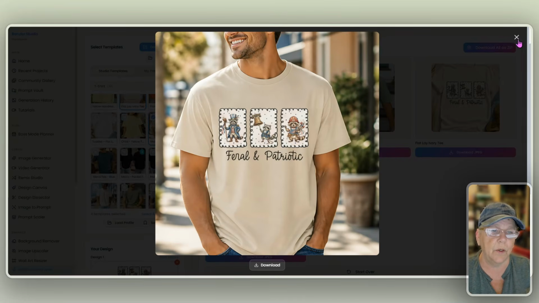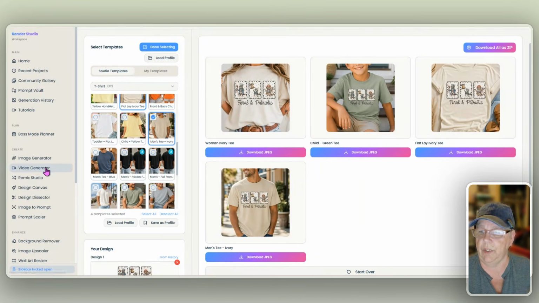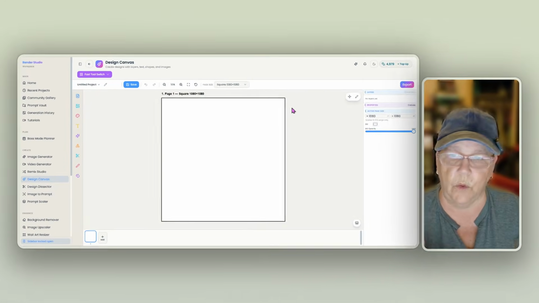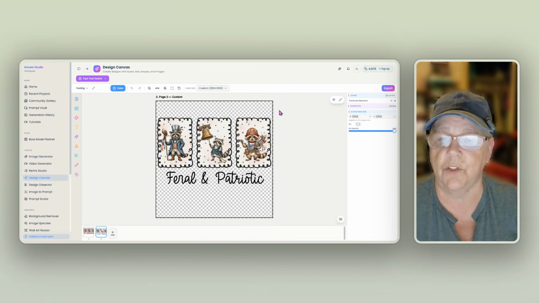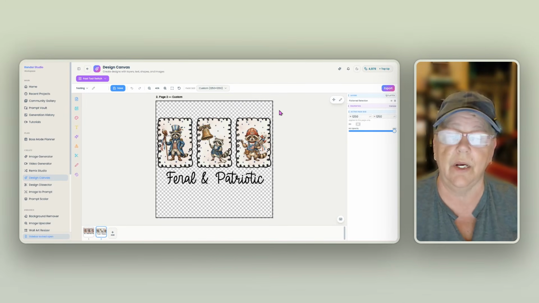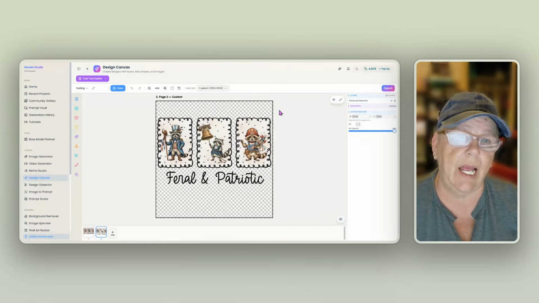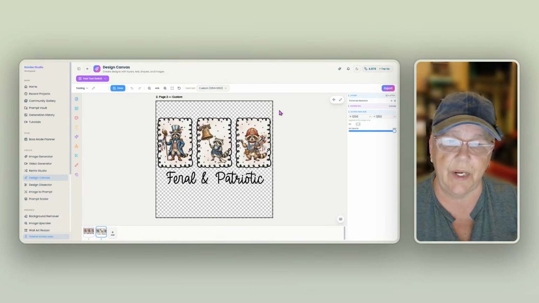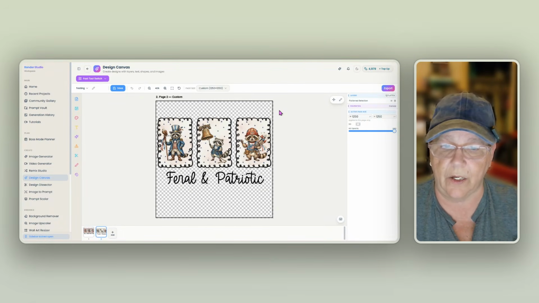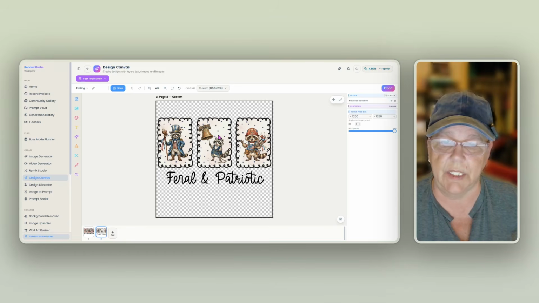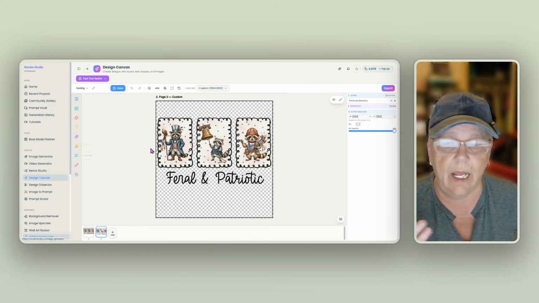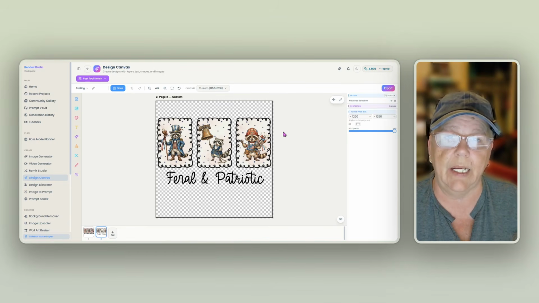Okay? So that is how you can make these really cool doodle frame designs right here inside of Render Studio. You don't need any other tools to do it. You can do everything from within here. You can generate your images if you want to use your own, and then just bring them right in here to the design canvas.